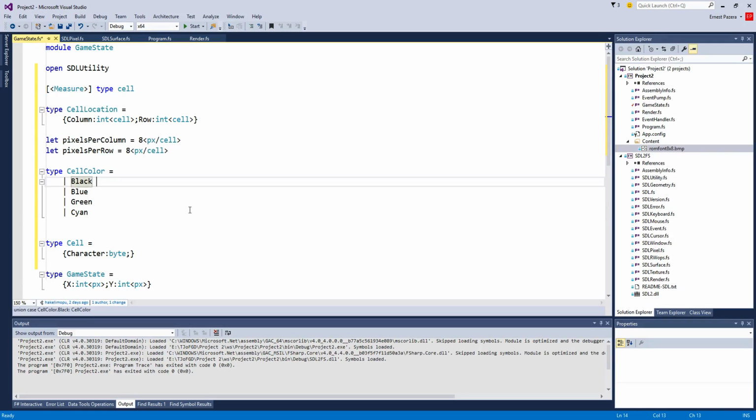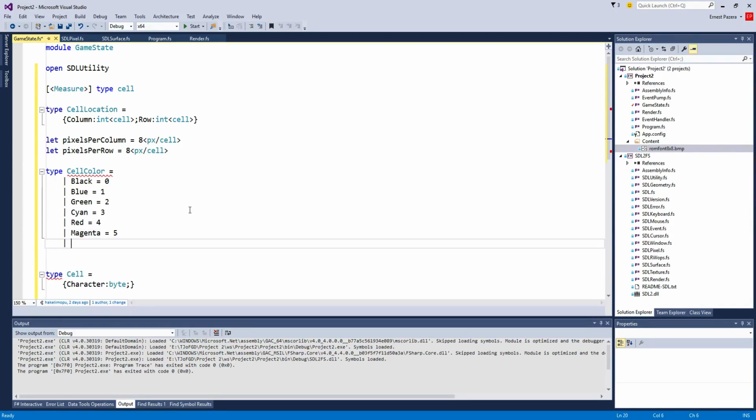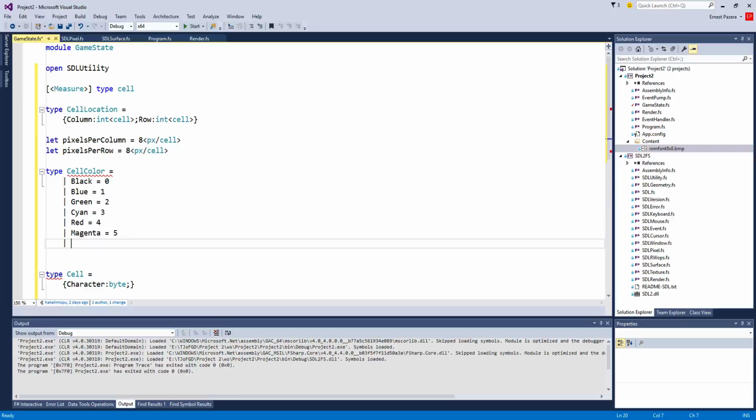We'll actually give these values: equal 0, equal 1, equal 2. Make it an actual enum. This one's magenta. This one, what do we call that one? That one is called brown. That is one of the weird ones, brown.